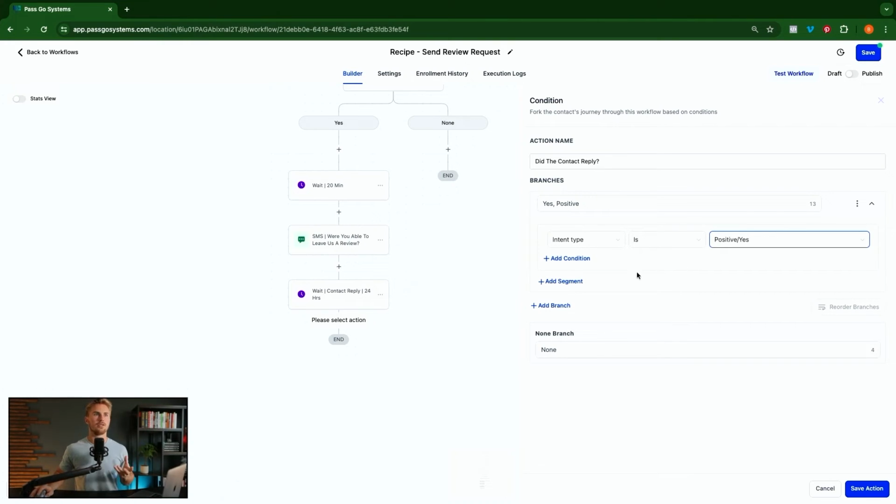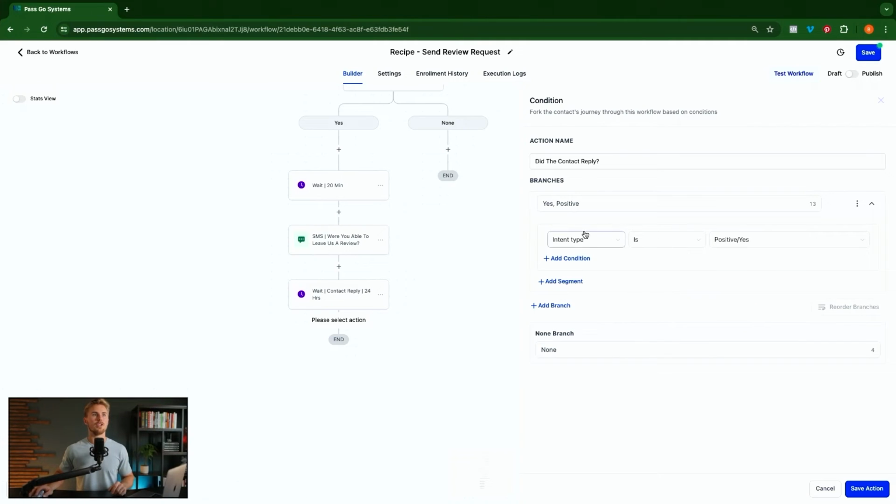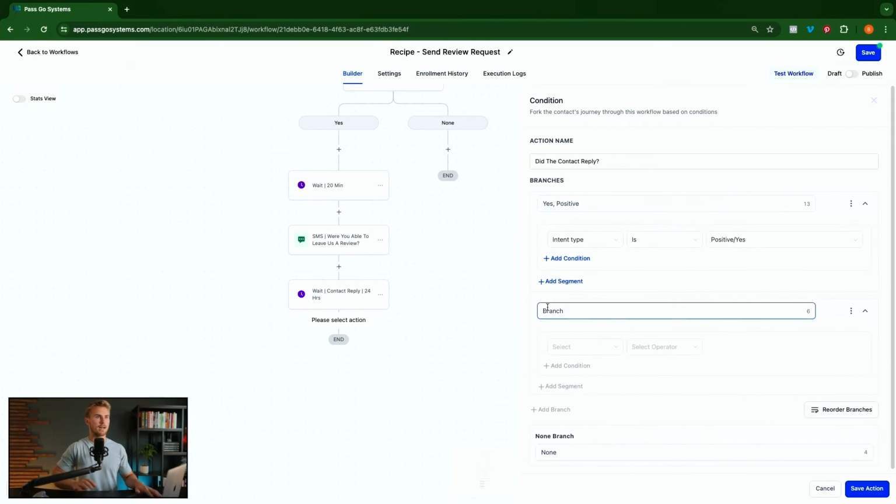So the traditional way of setting this up is you would do something like contact reply, contact replied message, and then is, or probably contains. Then you would do something like yes, then you would create another one that's yeah, and then another one that's yeah for sure. And it gets confusing. So this new intent type feature makes it so much easier because there's actually AI running that checks to see, was it just positive intent or negative intent, which we'll set up next. So this first branch, yes, positive. Then we're going to add another branch and we're going to call it yes, negative.